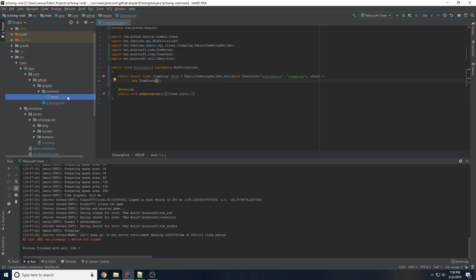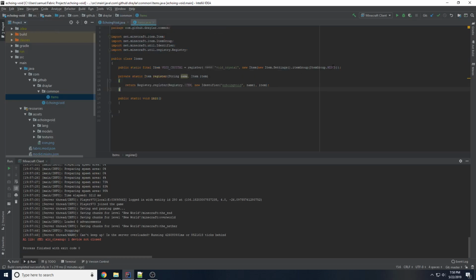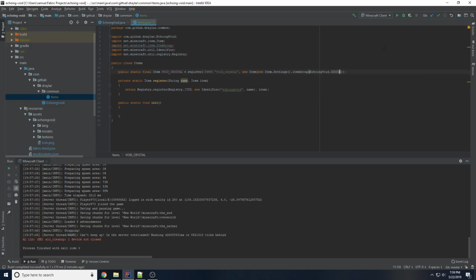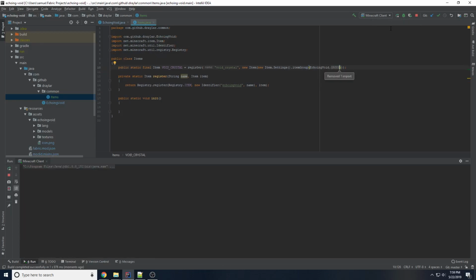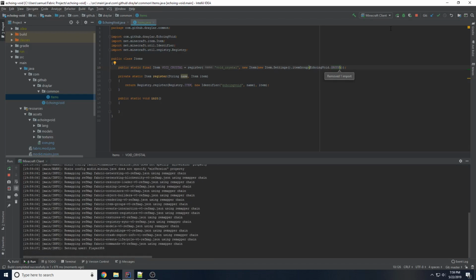So in this case, we want to use our custom item. So all we have to do is go items.void crystal. And there's actually no parameters here. And over here, instead of itemgroups.misc, we can just go echoing void.group. There's no need to register item groups because you'd never use a registry for them. It just doesn't make sense.